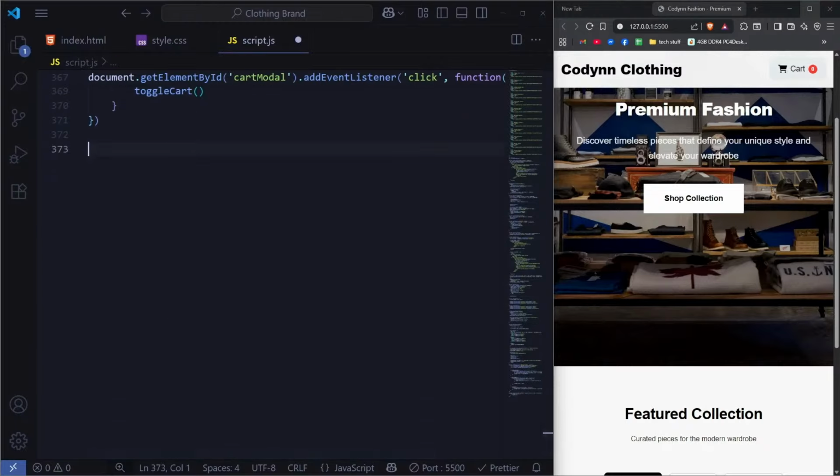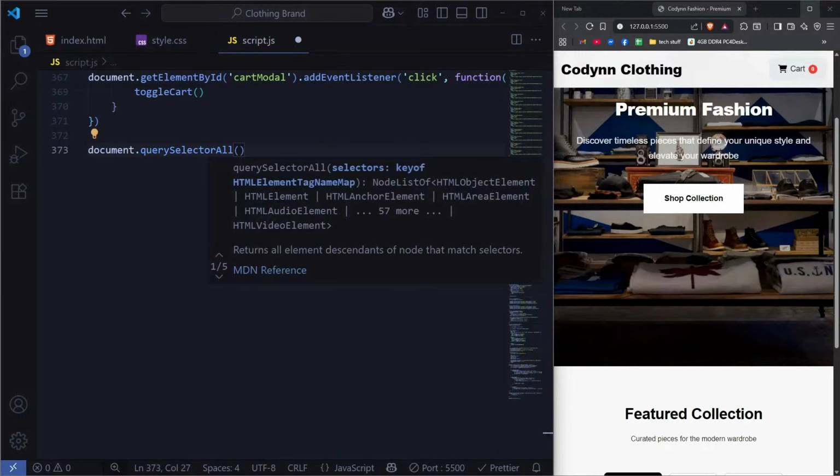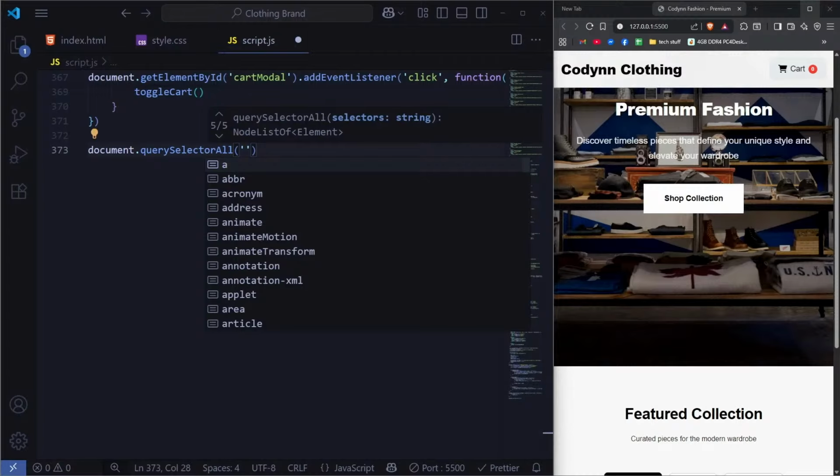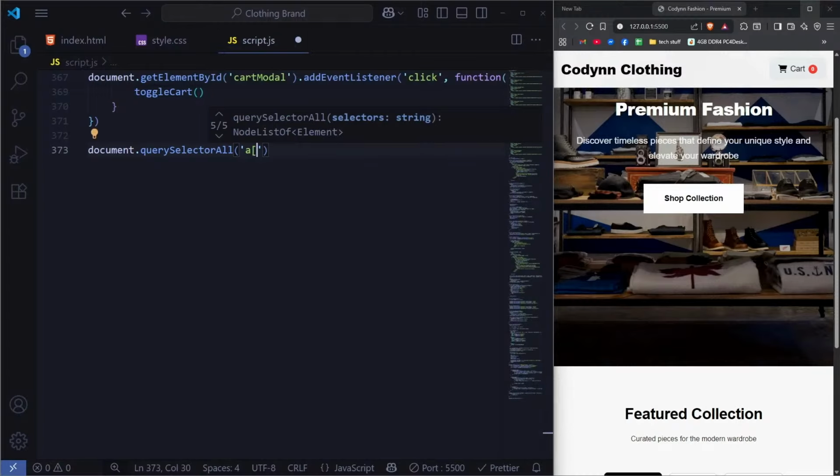And after that, I need to make a scroll button. So I'm just gonna do query selector all. After that, I'm gonna get the href of all the anchors, just like that. Oops, I also need to do that.